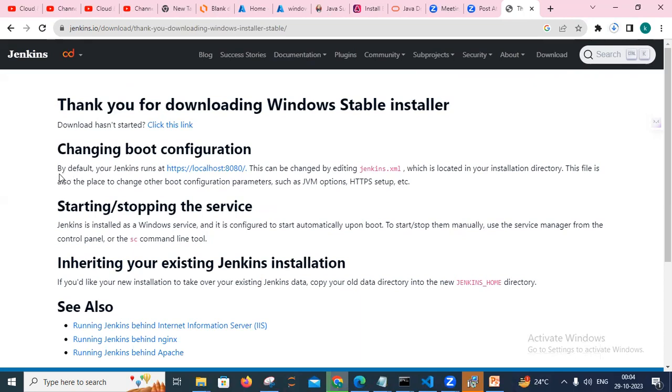So you can see by default Jenkins runs at 8080, and you can also change the port by going to jenkins.xml, that I want to show. I will discuss this thing once the dialog box will come. So you have to wait for a minute, and then I think the MSI package will be starting, right? So wait 1 or 2 minutes.